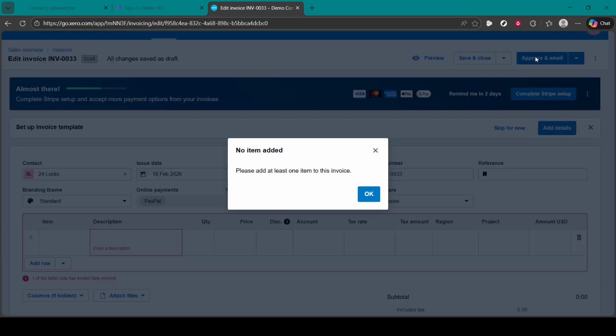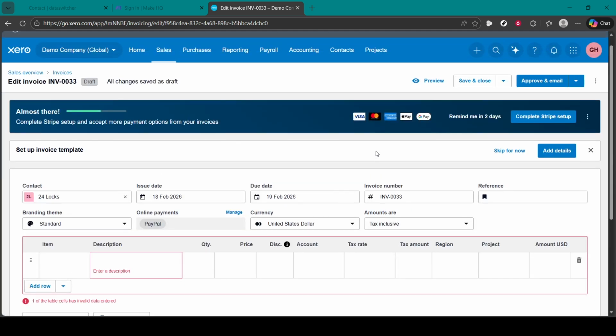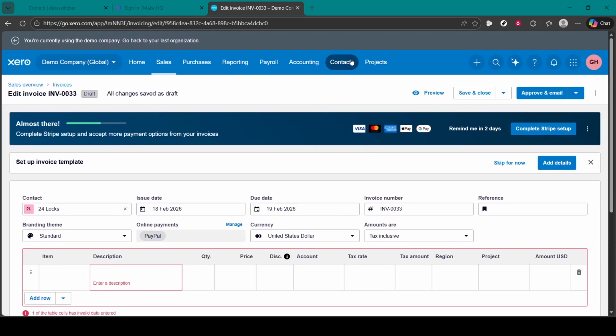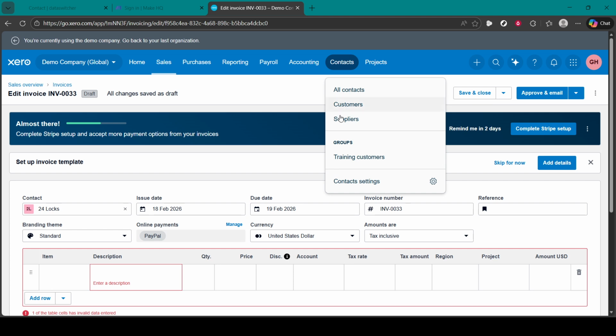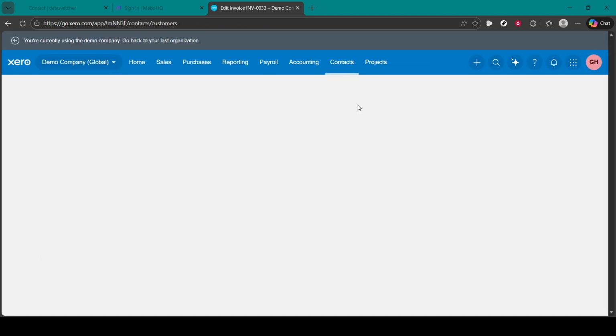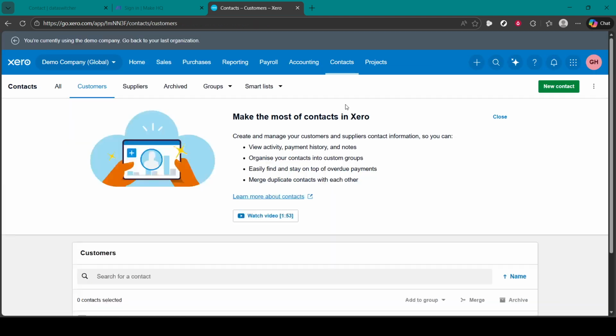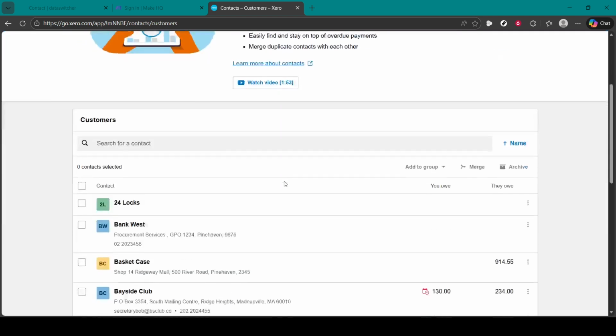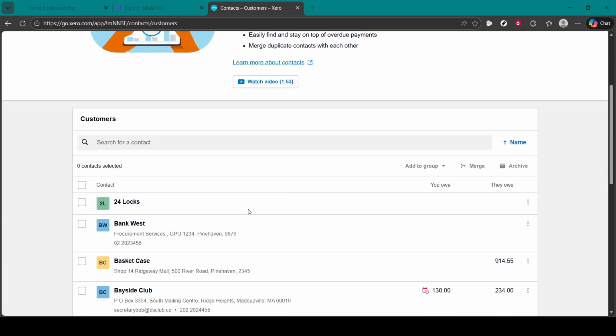To confirm, head back to Contacts and open the customer's view. Refresh the page if needed. You should now see that contact listed as a customer, reflecting the invoice you just sent. That's it. By raising and sending a sales invoice, you've converted a general contact into a customer in Xero.